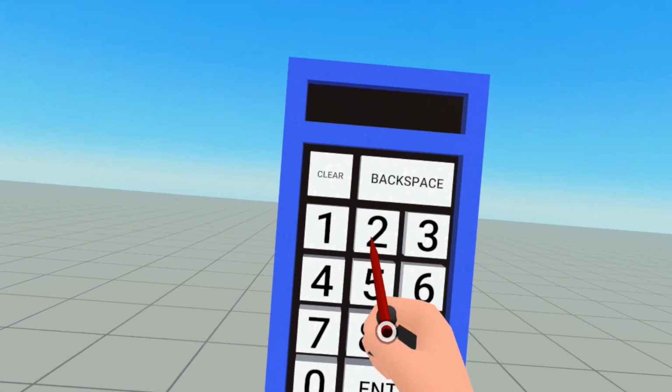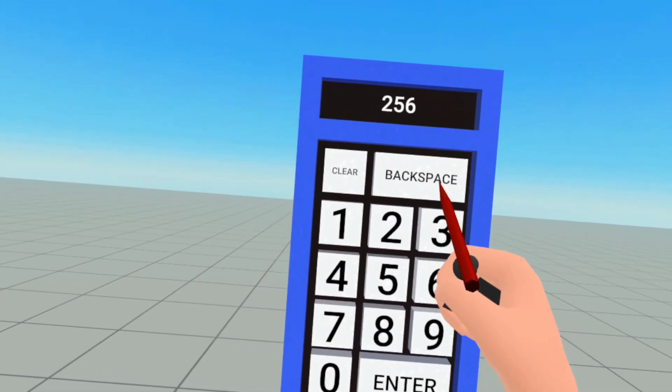Today in this video, I'm breaking down this stylus activated keypad in Horizon Worlds.